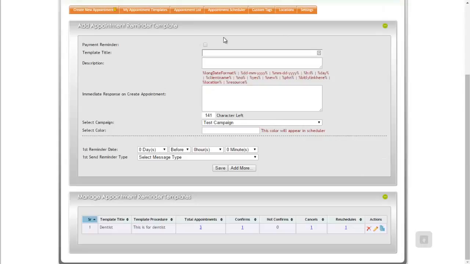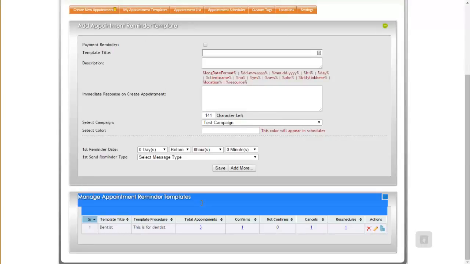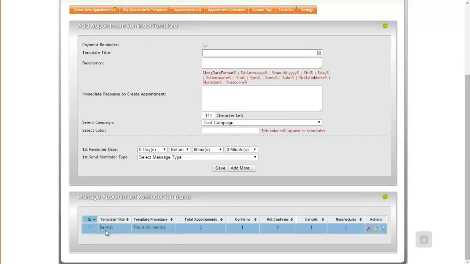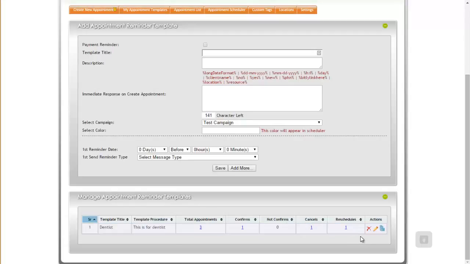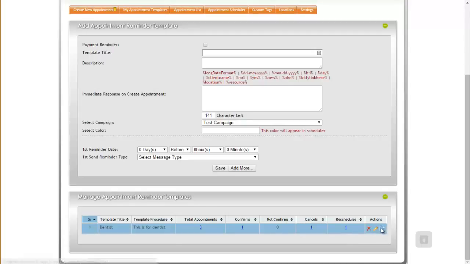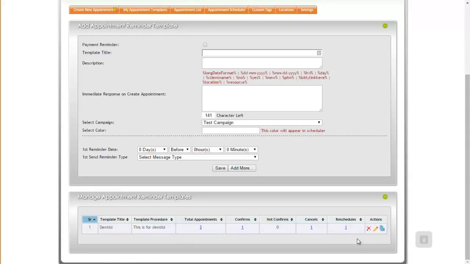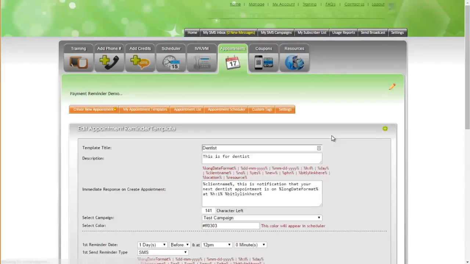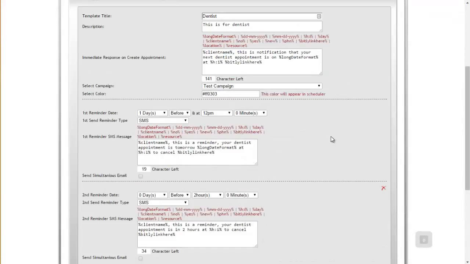So let me jump back over to the templates. All your templates are going to appear at the very bottom here. It'll show you the template title, the procedure, the total appointments that are currently in the system, number of confirms, not confirms, cancels, and reschedules. To edit, just click on this. To copy it, you can click on this copy button here if you want to copy this for several other dentists. If I click on edit here, I want to show you a few more features inside of the reminders.